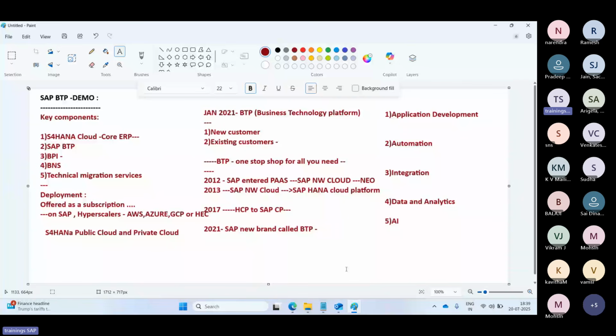And what is BTP? It's a technology platform, and all the bundled services are available in one place, in one umbrella, everything is available. Whatever the customer requires, they can pick up the service and start using it for their business innovation purposes. So we discussed Rise with SAP, what our team will do, and in that BTP we are discussing here, right?